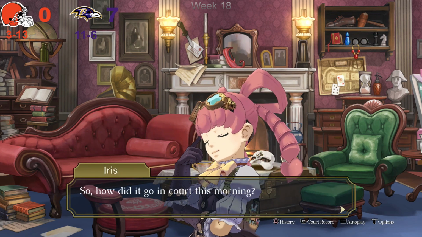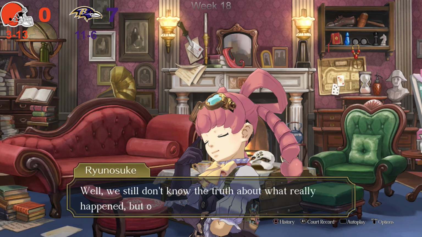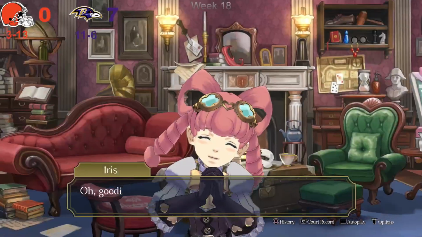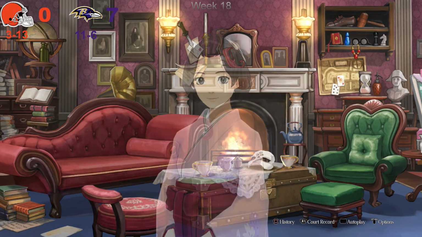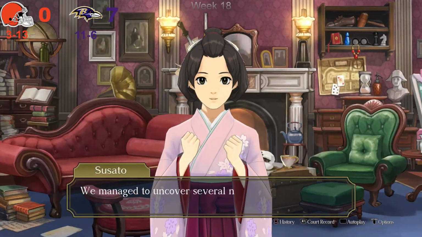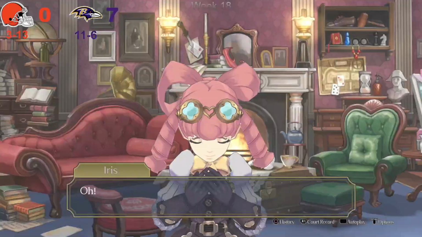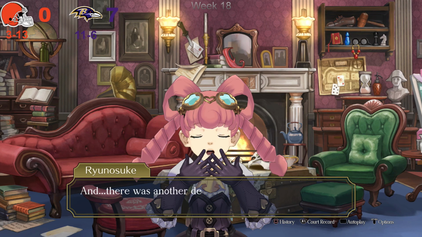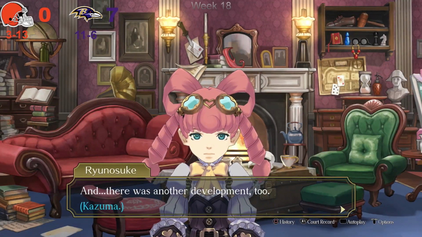So, how did it go in the court this morning? Well, I forgot. It's been 2 years. We still don't know the truth about what really happened, but things are increasingly clear. Lord Van Zeek definitely didn't do it. Oh, goody! Yes, that's right. Managed to uncover several new facts as well. Oh, really? And there's another development too.